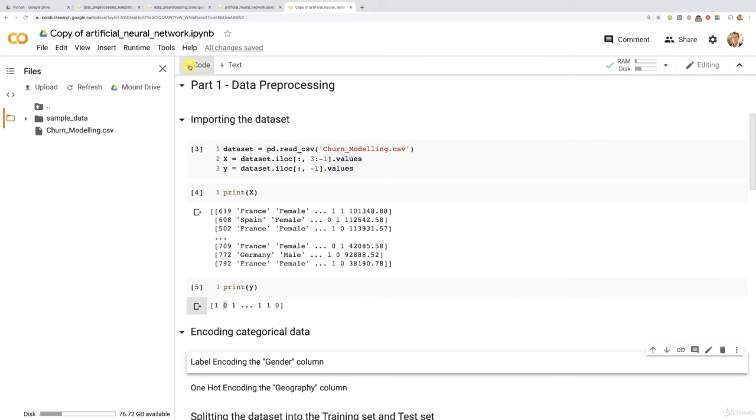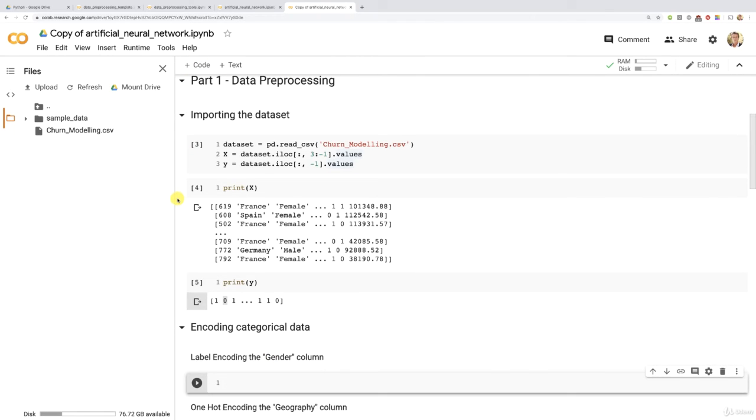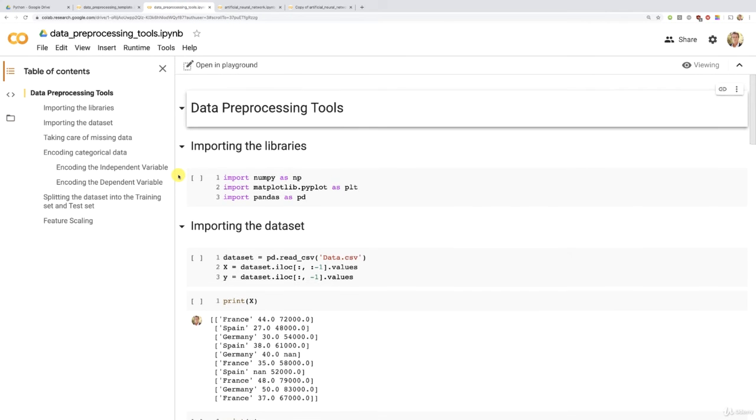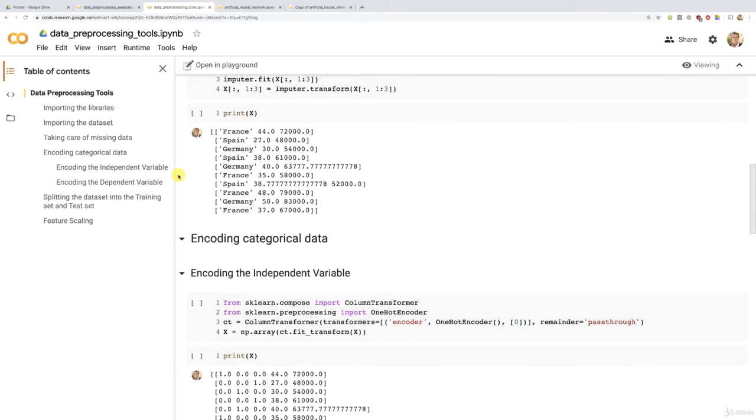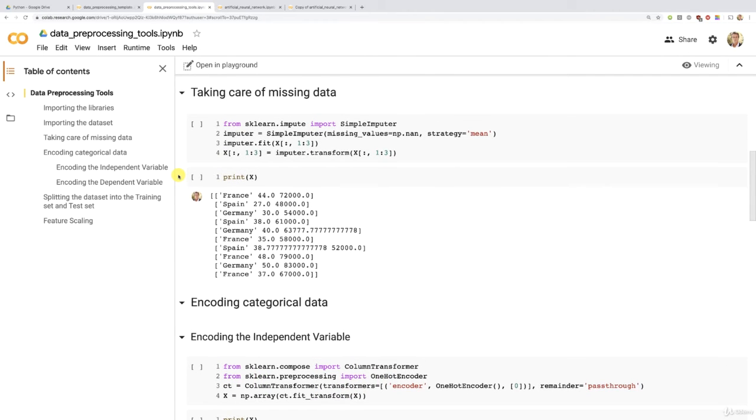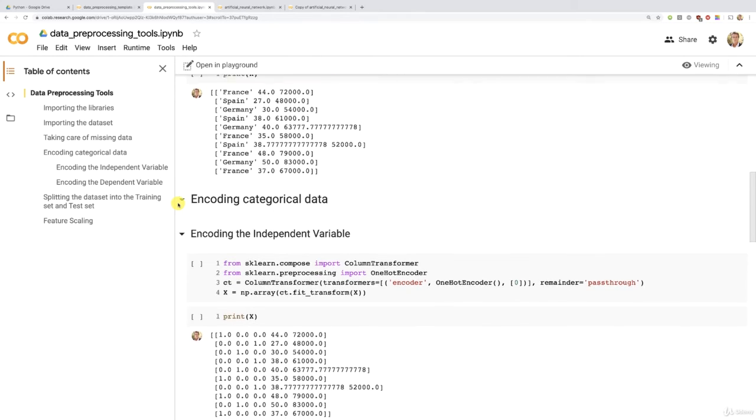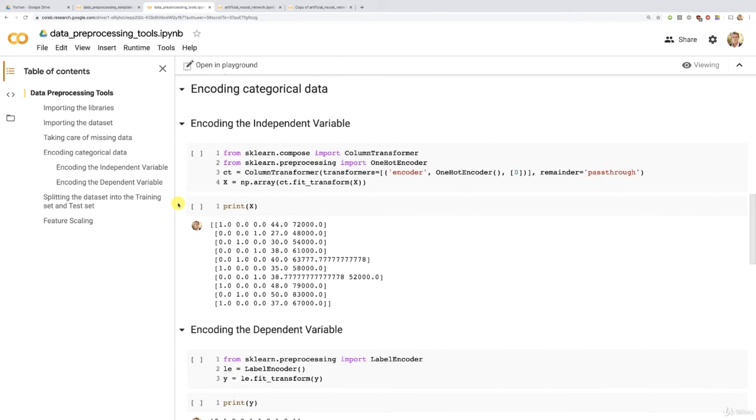So let's create a new code cell. And now, of course, to do it efficiently, we're going to go into our data preprocessing toolkit. We're going to scroll down to find, by the way, there is no missing data in the dataset. I checked, and in reality you would also have to check, but all good. We don't have to take care of any missing data. So we can directly move to encoding categorical data.